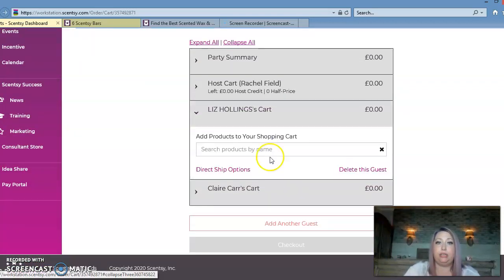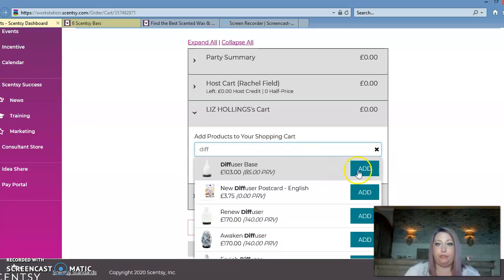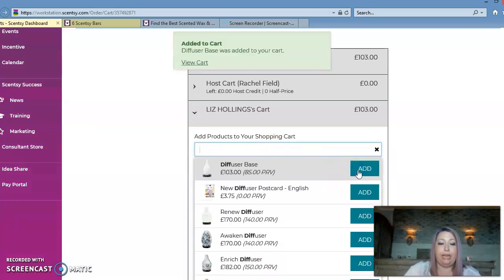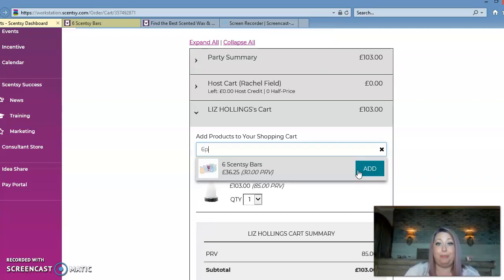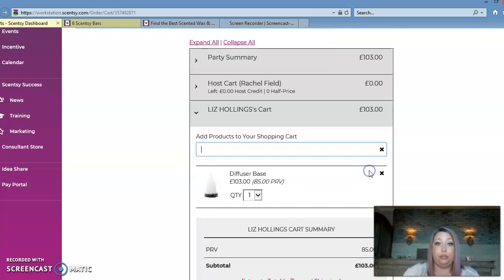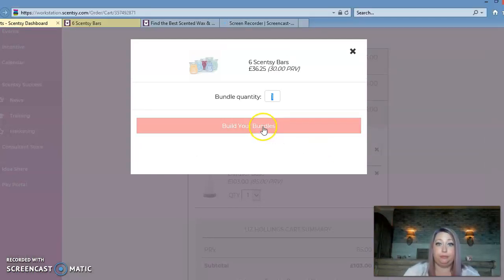So I would just click on each of my customers and I would type in what it is that they want. You just type in the first few letters and then you can just pop it in. If they wanted a 6-pack of wax or a multi-pack, the best way to do it is to type in the number 6 and the letter P and it just comes up. That's a little shortcut way of doing that. So you would add that, you would build your bundle.